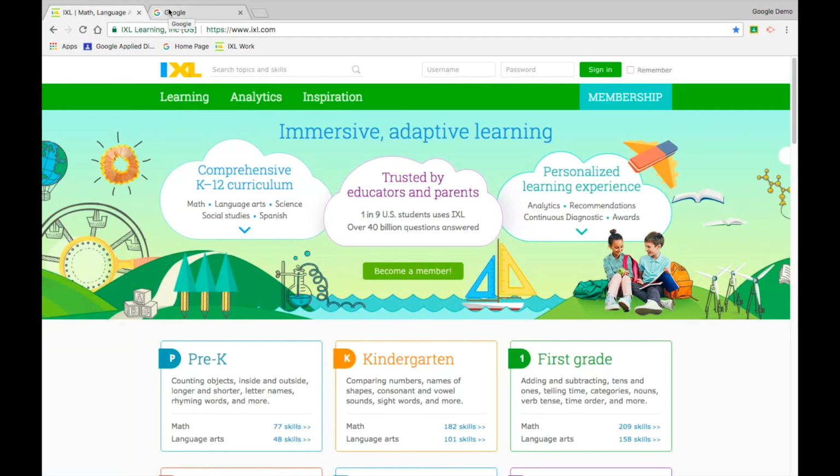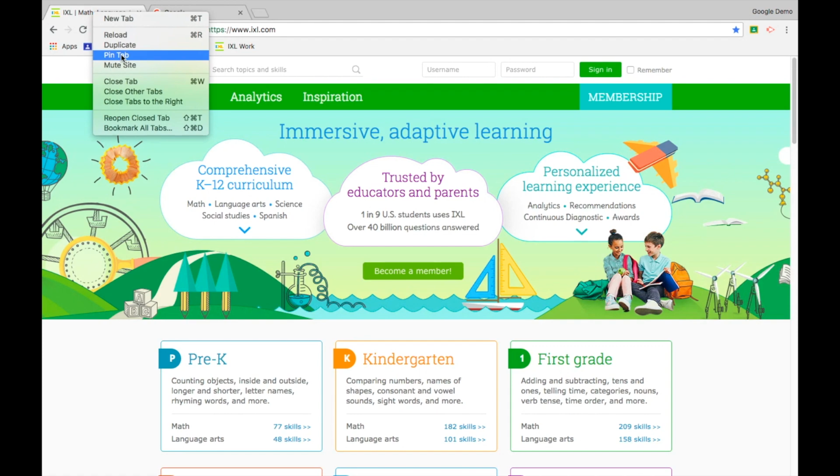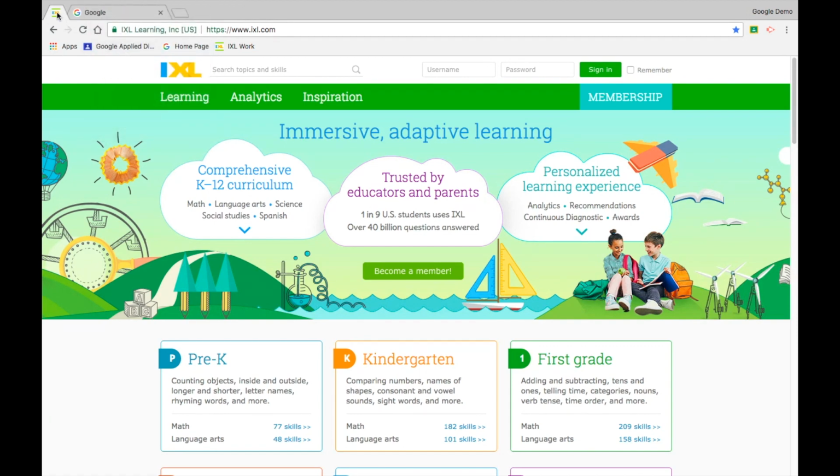If you're working on a project or you use a website regularly that you'd like to just have available at ease, you can actually pin it to your Chrome browser. To do that, right-click on the tab that you're wanting to pin and choose Pin Tab. And it makes it a smaller tab and moves it to the far left.